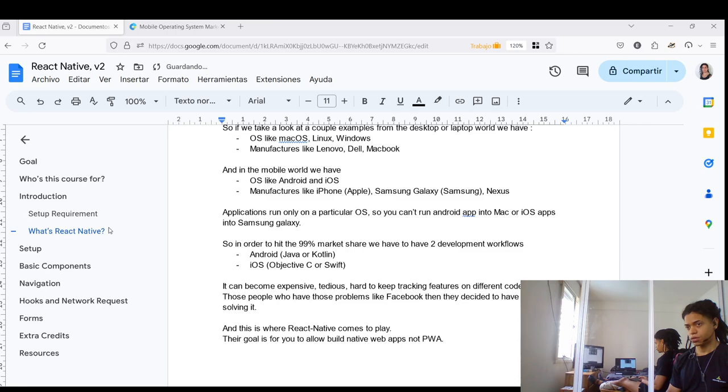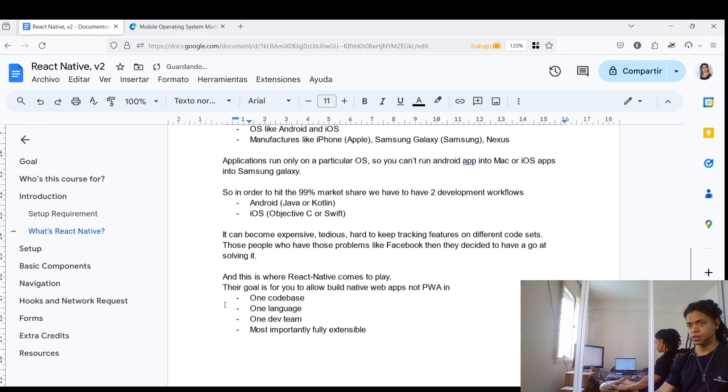One code base, in one language, with one dev team. And most importantly, fully extensible.